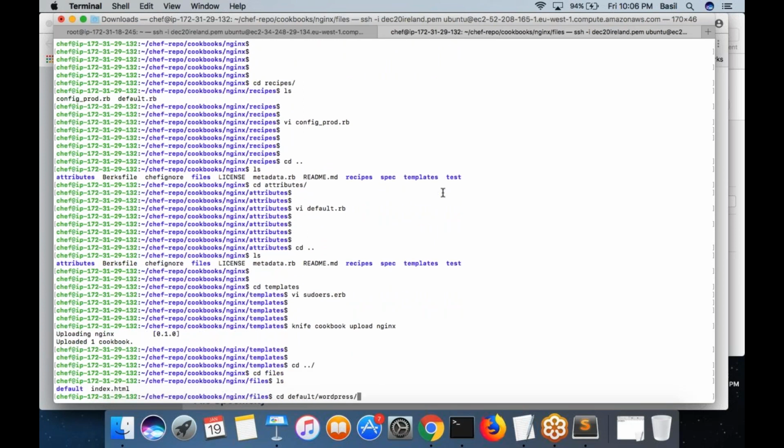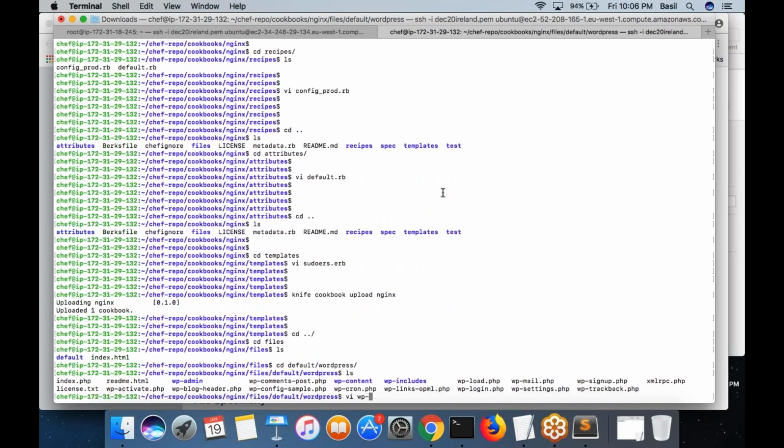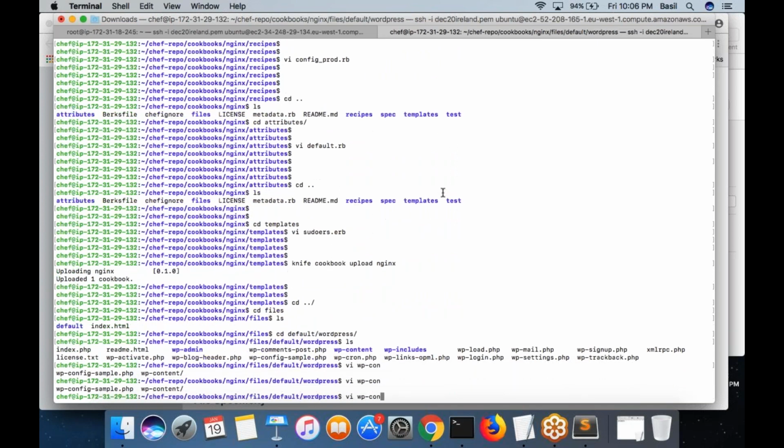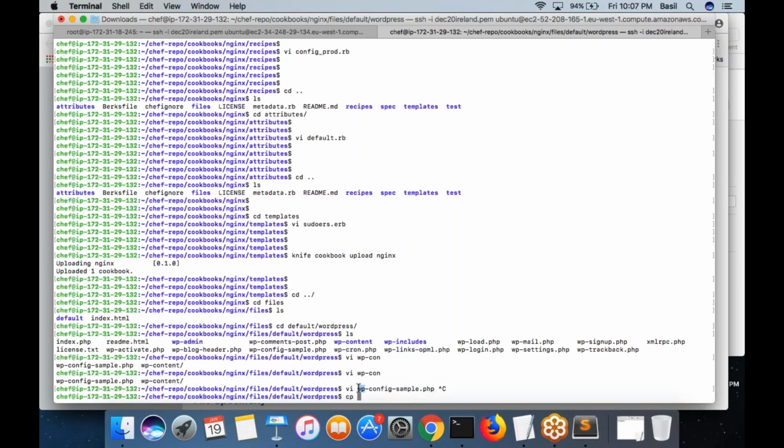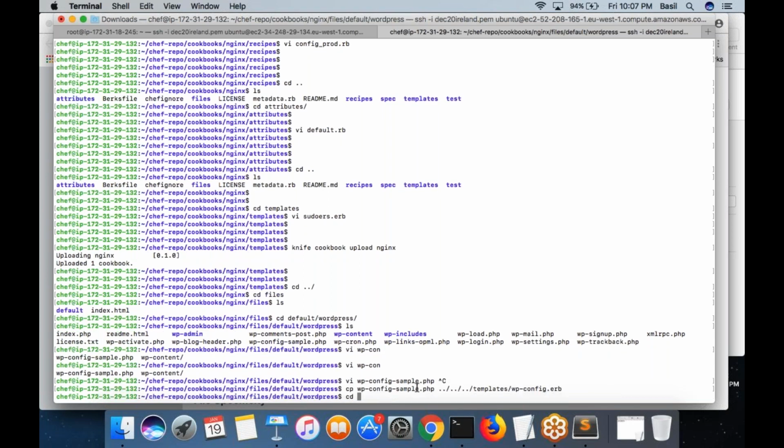Inside default WordPress, you have the wp-config-sample.php file. Copy it into a template file: cp wp-config-sample.php into your templates folder, as wp-config.erb. So go to that folder, templates.